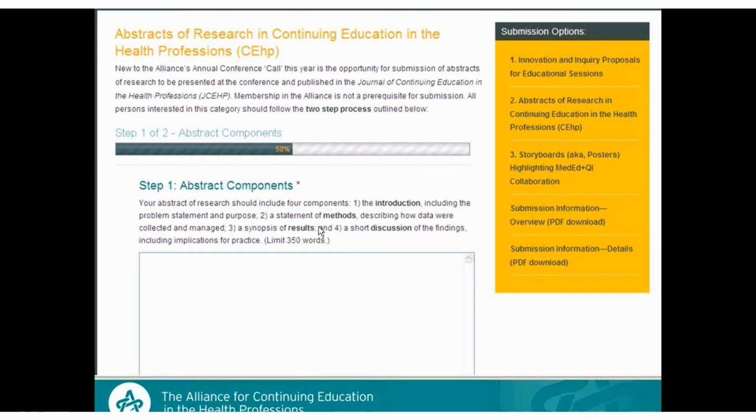The folks at JSEP who are actually going to be reviewing these abstracts are requesting those components that are listed here in the introduction. That includes the problem statement and purpose, statement of methods, synopsis of results, and a short discussion of the findings, including implications for practice. You have a 350-word limit here, which is actually slightly more than the JSEP requirement of 250 words.